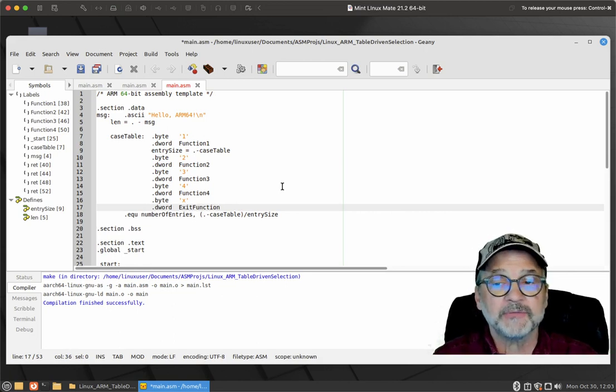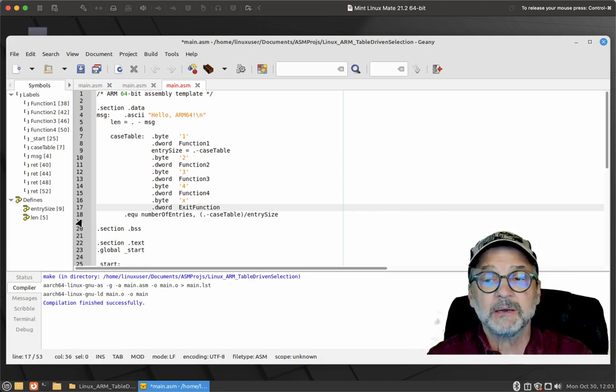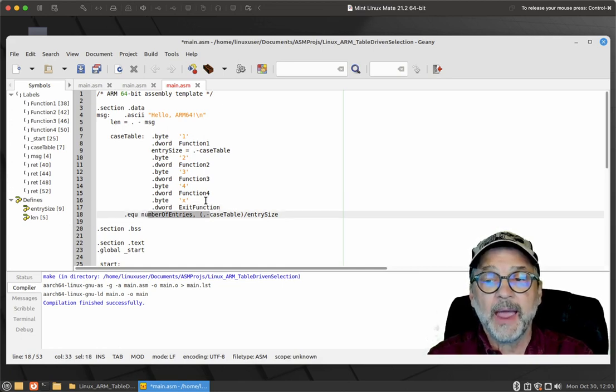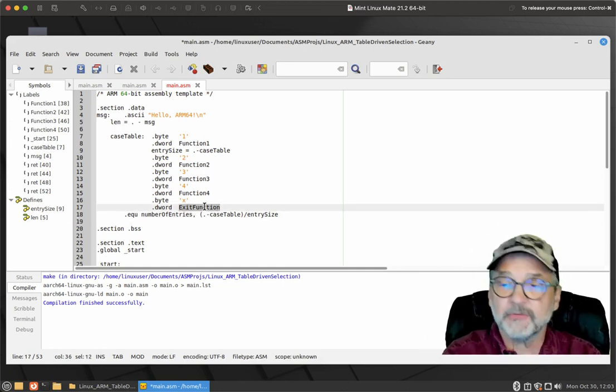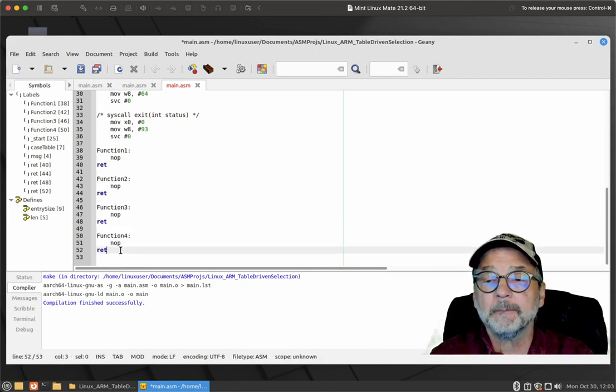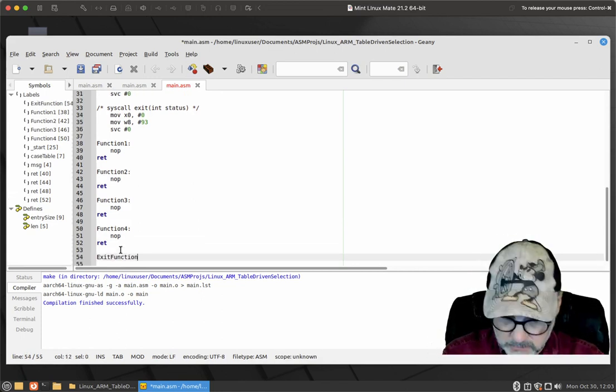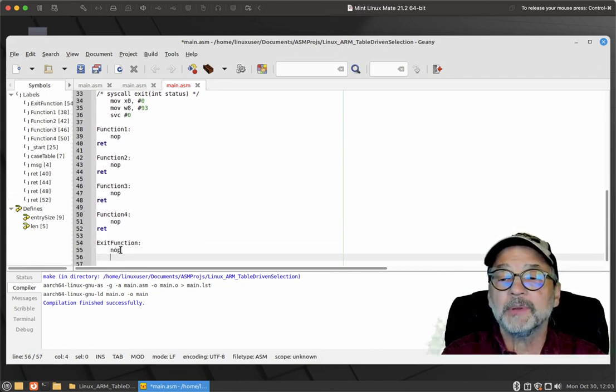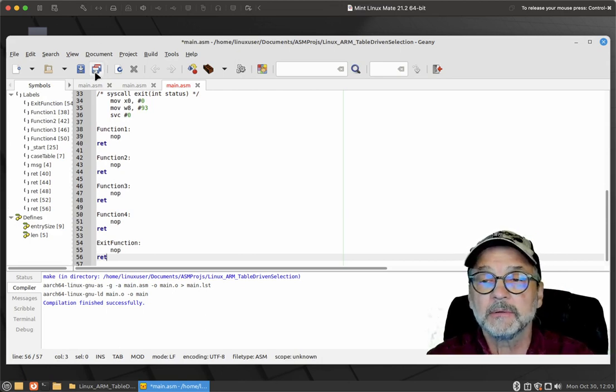And that's all the code I have to change in my case table. I don't have to change any values because I used constants down here. And let's go ahead and create the exit function. We're going to create that down here. I'm just going to put a no op in there and then just return.